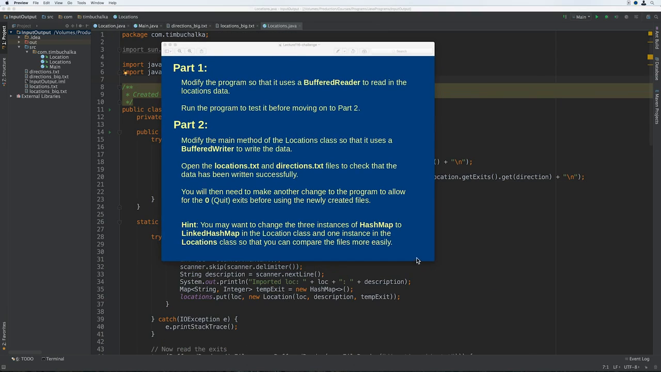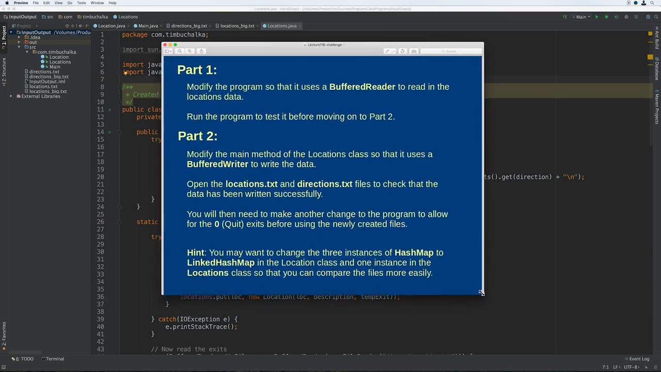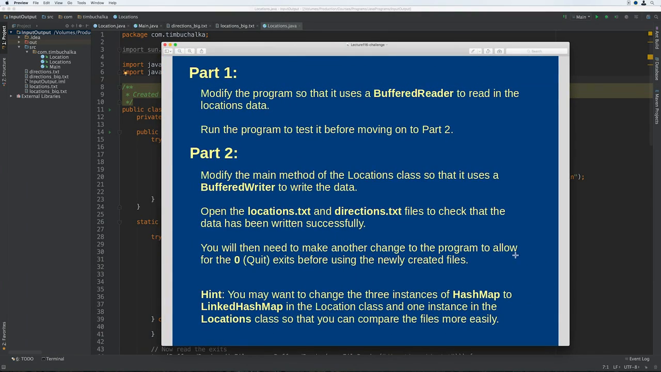Okay, so here is the challenge. I'm just going to make that a little bit bigger so we can see what this is all about. There's two parts to this challenge. Part one, we're going to modify the program so that it uses a buffered reader to read in the locations data. So we run the program to test it before moving on to part two. So that's part one of our challenge.